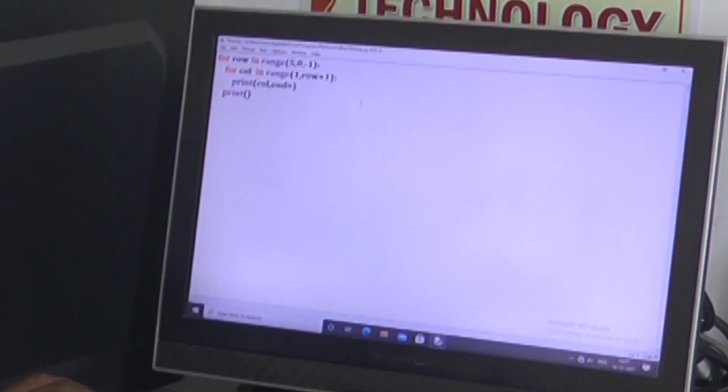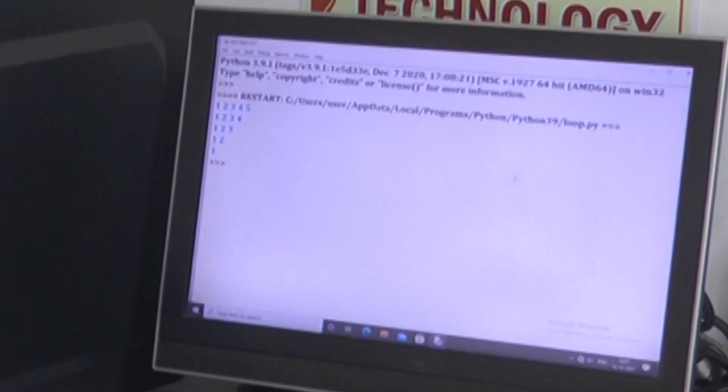end is equal to single quote, I am giving one space. As a result it will print one space. Run it, so look at here how it is printing. It's printing like this as a triangular shape. So this is the way how we have to implement the loop, nested for within for.